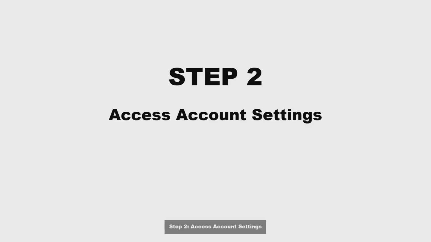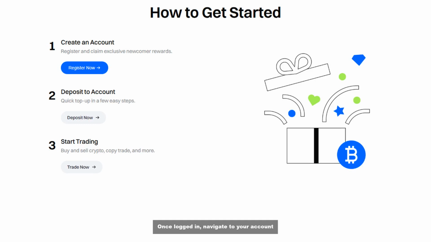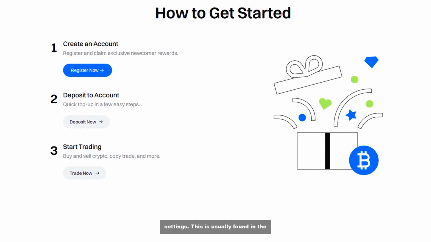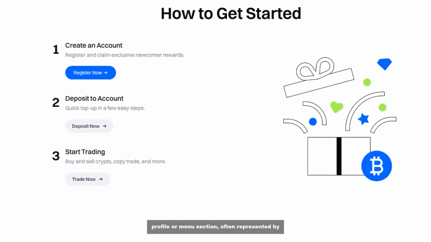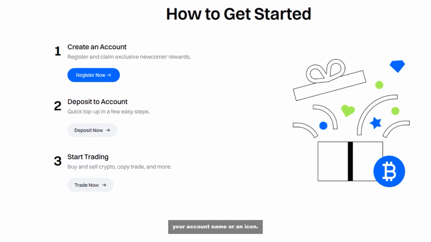Step 2. Access account settings. Once logged in, navigate to your account settings. This is usually found in the profile or menu section, often represented by your account name or an icon.